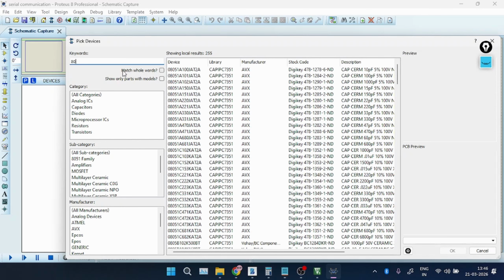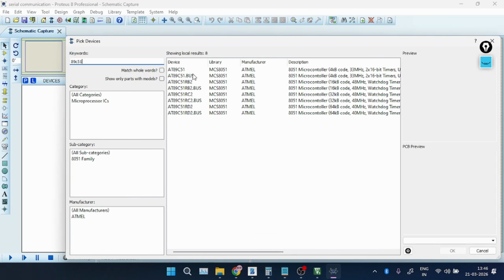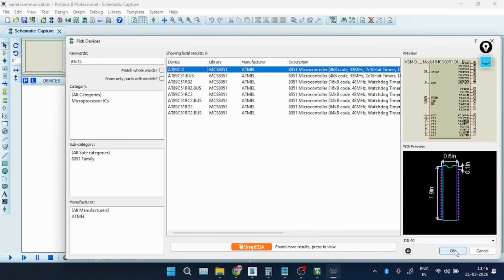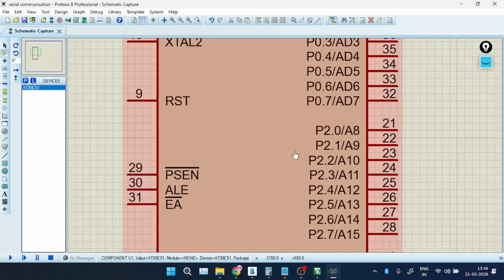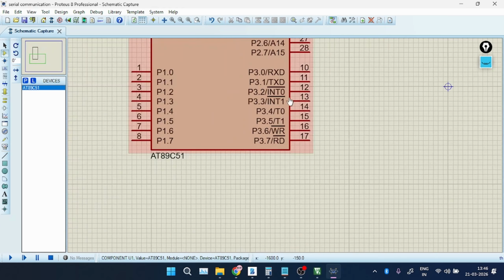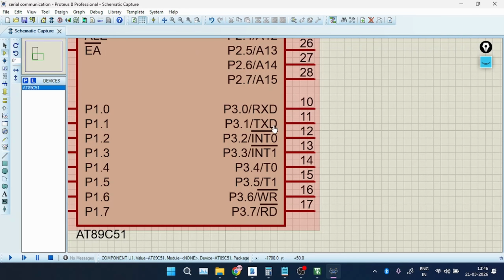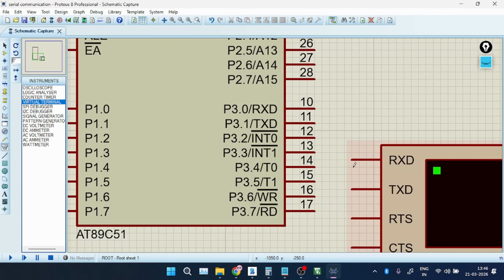You won't be having 8051, you will be having 89C51, which is an 8051 based microcontroller. Click on OK, right click it and place it. If you observe here, by default you will be having transmit and receive pins. By using these two pins we will try to get our character. Go to the virtual instruments mode, and I need a virtual terminal. Right click, place it there.